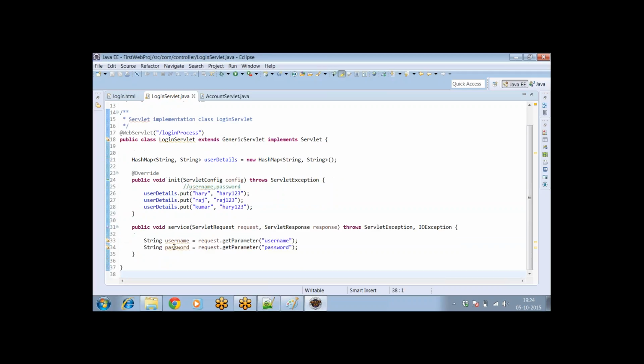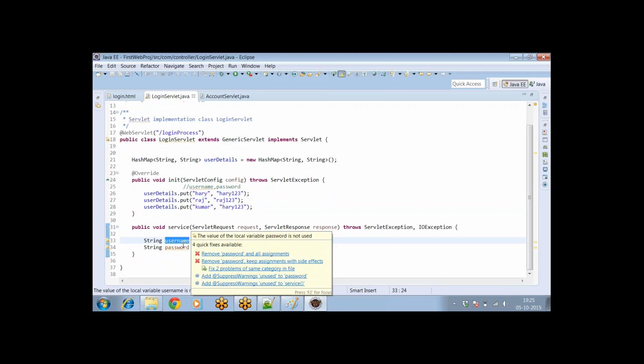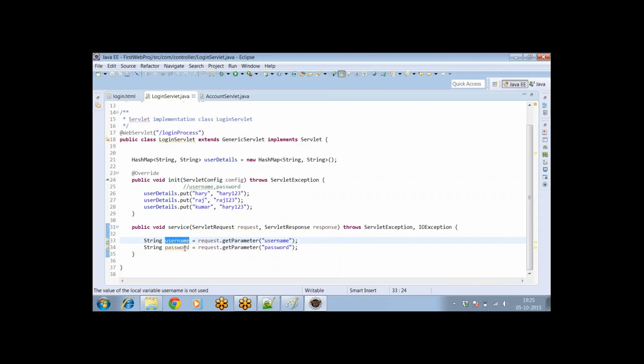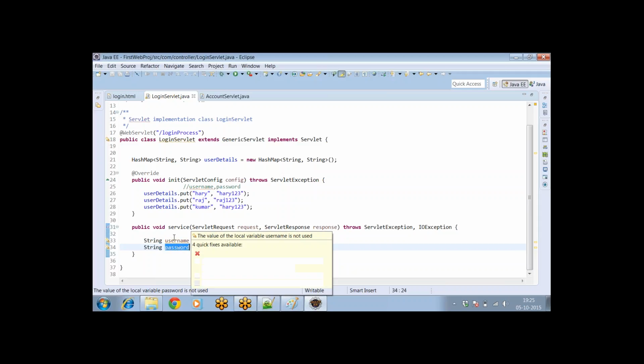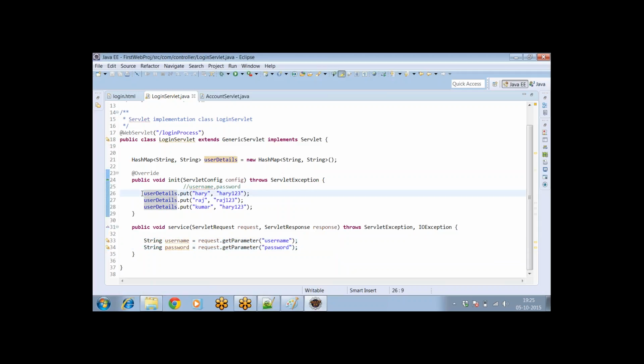Now you see the user supplied details are in these variables username and password. We have to check whether these details supplied by the user, stored in the variables username and password, are available in this map or not. So that is what we need to check.